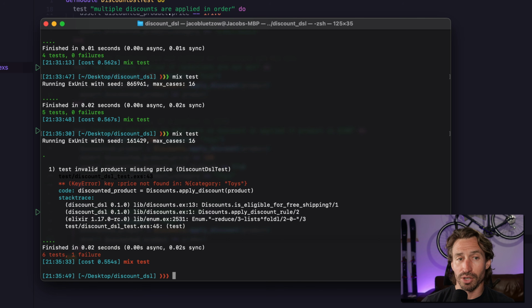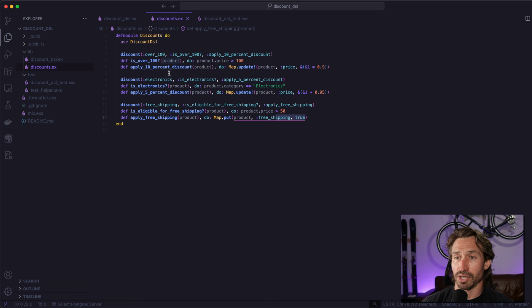So if we go and look at our discounts that we created, we notice that pricing category. So let's go here. So you notice price is always going to be needed. Category is always going to be needed. This is the only one that requires both price and category, right? And then the other two are just price. So we could just add a guard to our applied discounts rule, right?